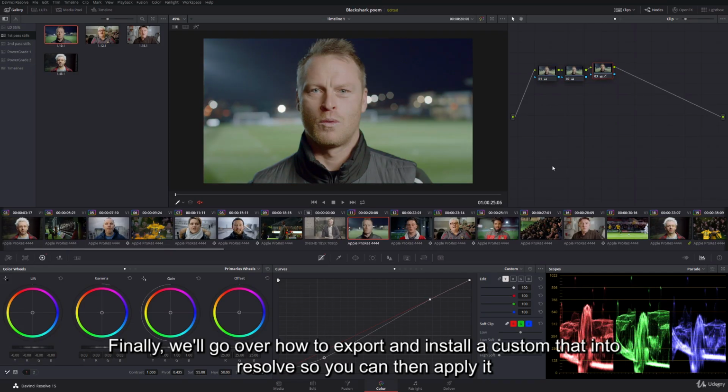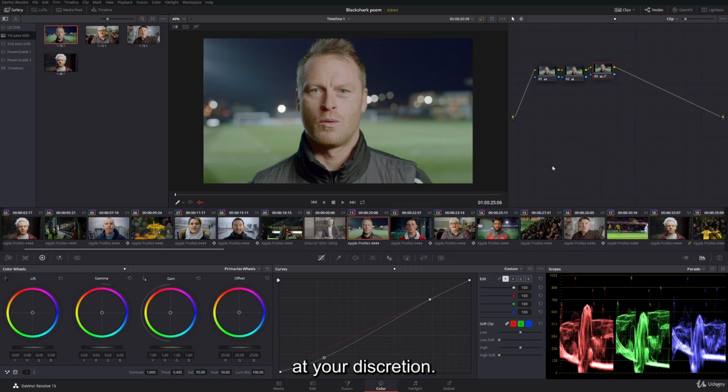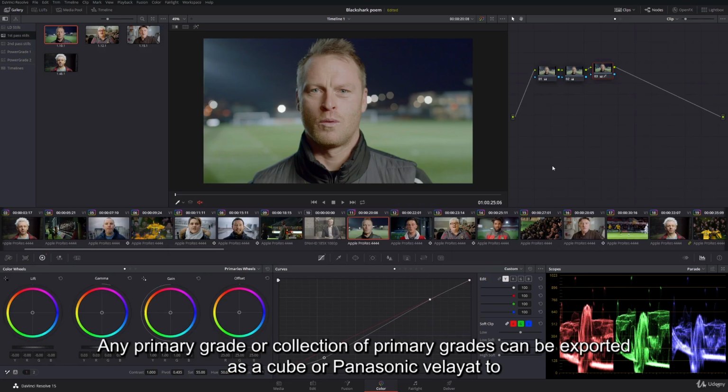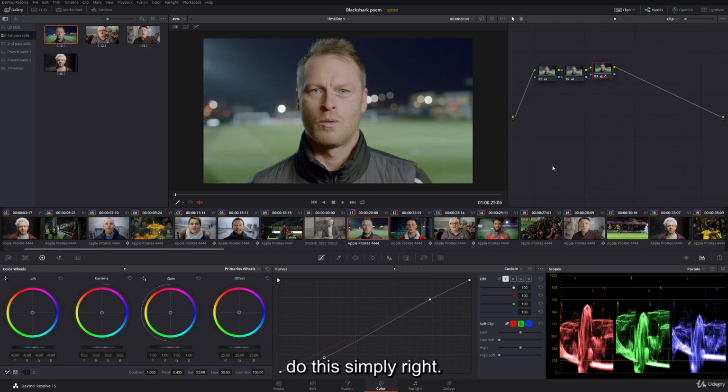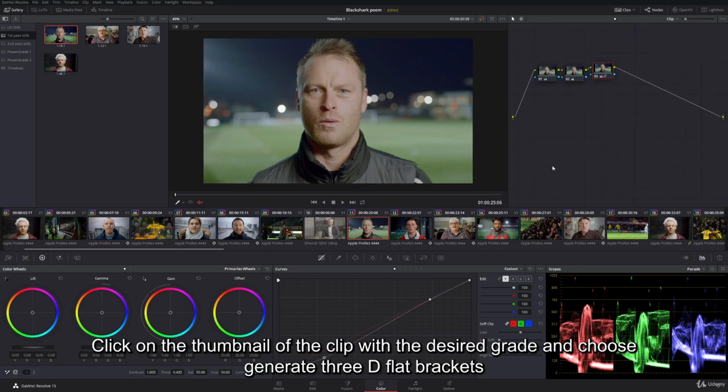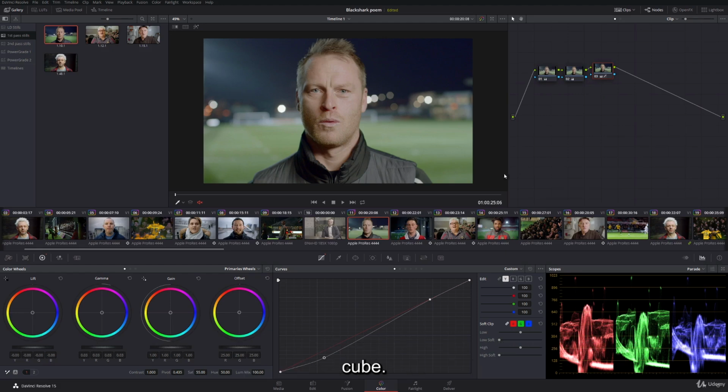Finally, we'll go over how to export and install a custom LUT into Resolve, so you can then apply it at your discretion. Any primary grade or collection of primary grades can be exported as a .cube or Panasonic VLUT. To do this, simply right-click on the thumbnail of the clip with the desired grade and choose Generate 3D LUT (cube).